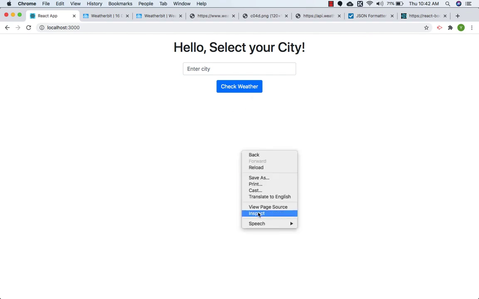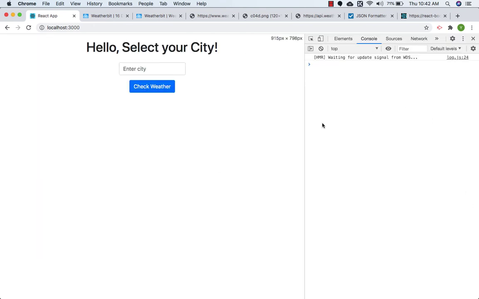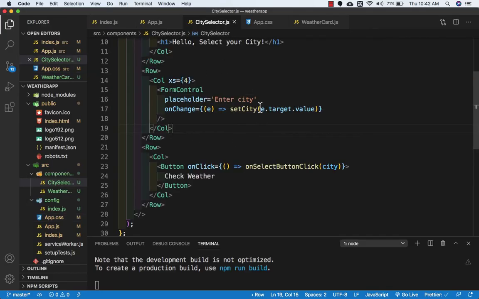And now we need to right click and inspect, and go to console, and let me make it on the right side. Now if I enter the name of the city and press this button, Check Weather, here you can see the city name Mumbai has been logged. So this is working fine.